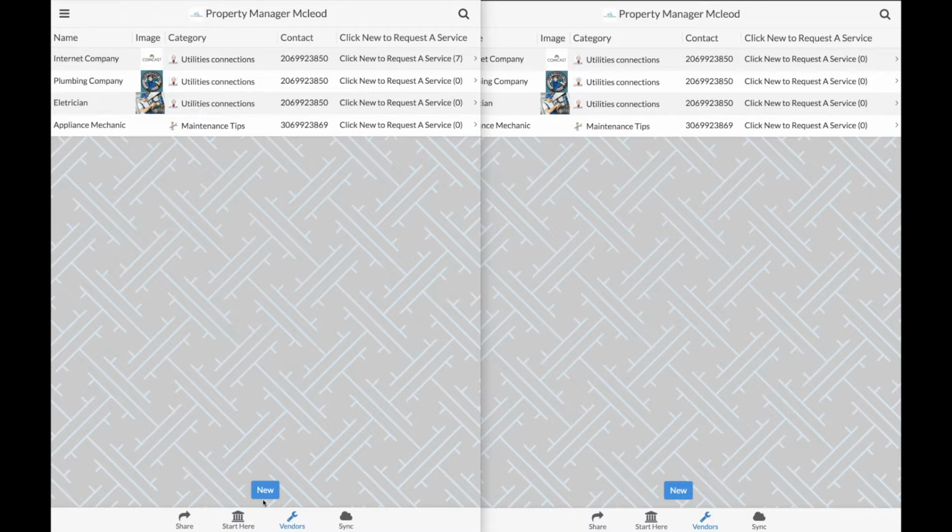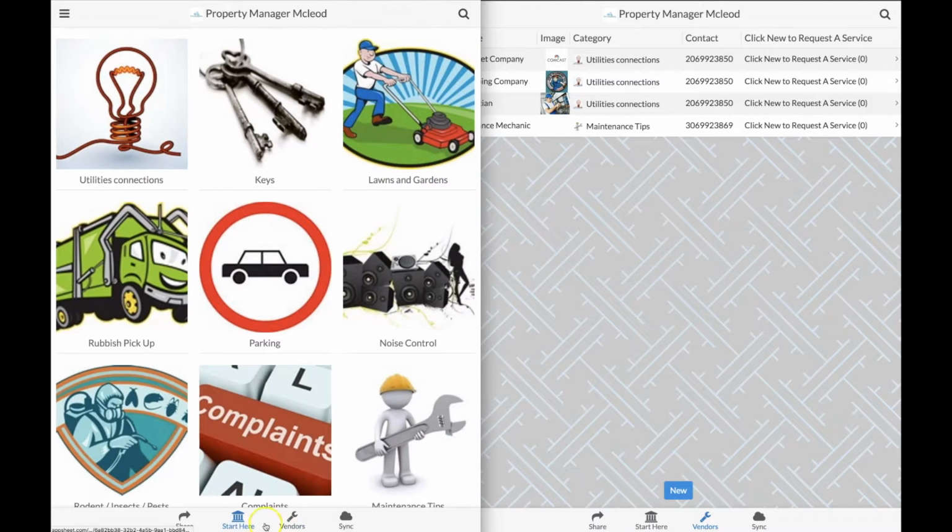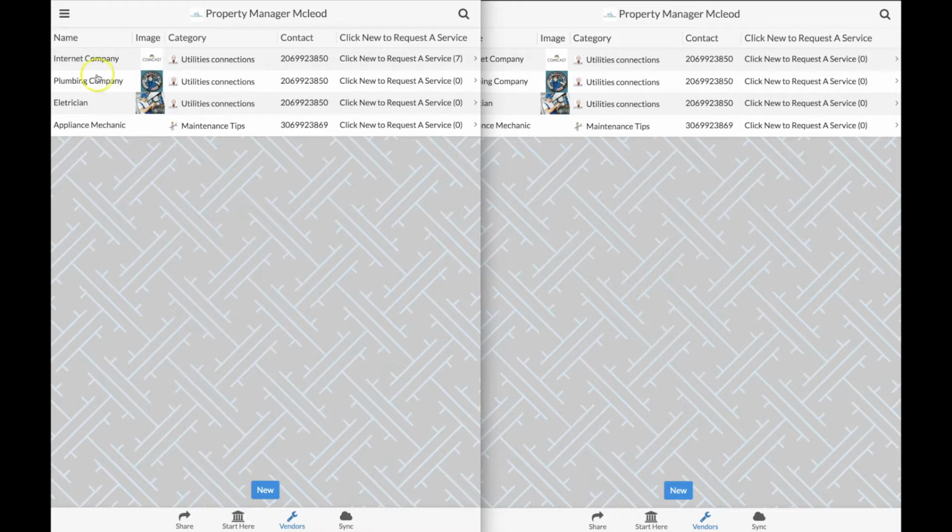Moving on towards the service ticket management portion of the application. For example, if you're a tenant and you would like to request service for a particular type of category, there are multiple ways to go about this. The first way is going to the vendors page. So from the start here, to the right, there is a vendor page. A tenant would simply choose the vendor and they could create a service ticket through there.